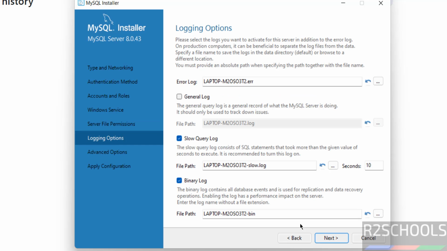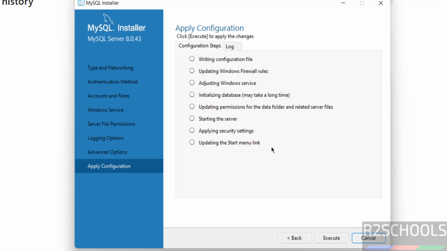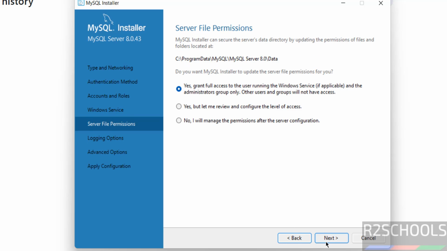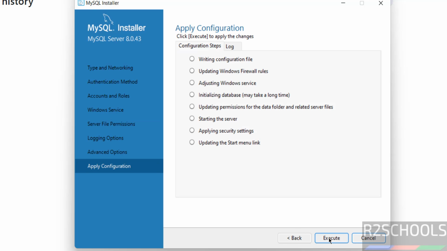Then click on next. See, this is the logging options. I am going with all defaults. Then click on next. This also defaults. Next. See, ready to apply the configuration. So click on execute, or if you want to modify any one of them you have to click on back and you can edit. Okay, then click on execute.